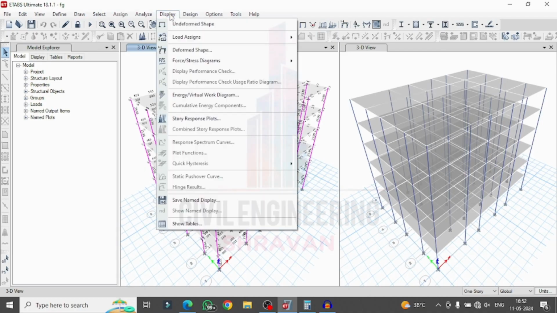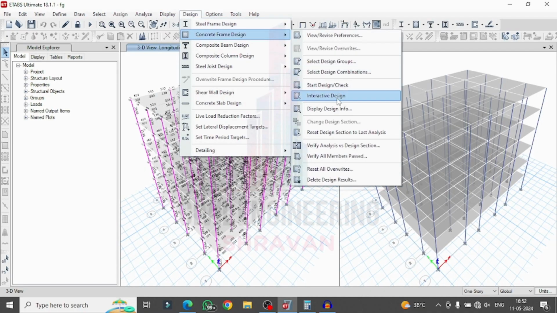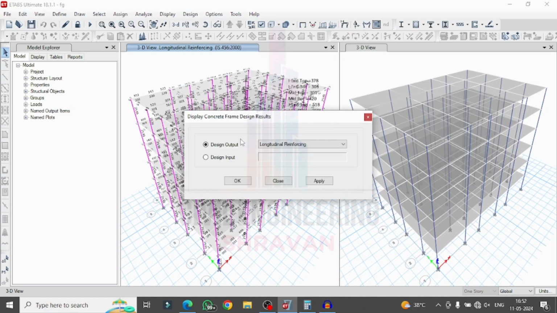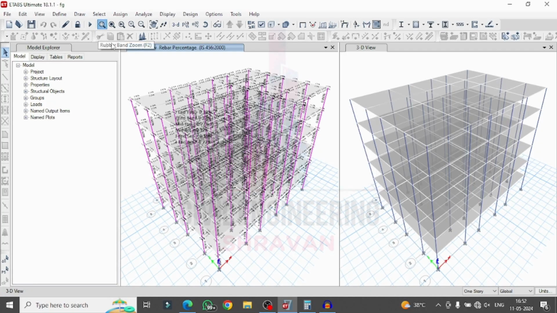If you wanted to display with another results, you can click on the design concrete frame design results. You can click on the display design information. If you want the results like rebar percentage, shear reinforcement and column and etc., you can select here. Just I am selecting rebar percentage. Click on apply option so that it will display the diagram which is related to the percentage of the rebar which is applied on that particular member as per the design.